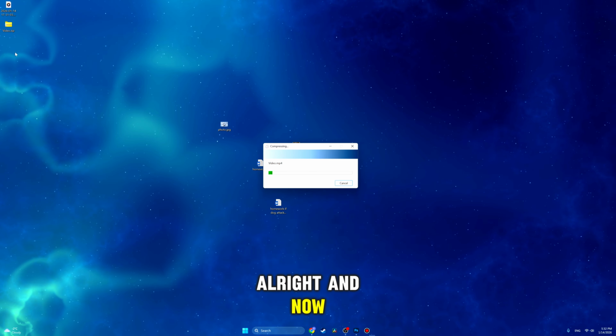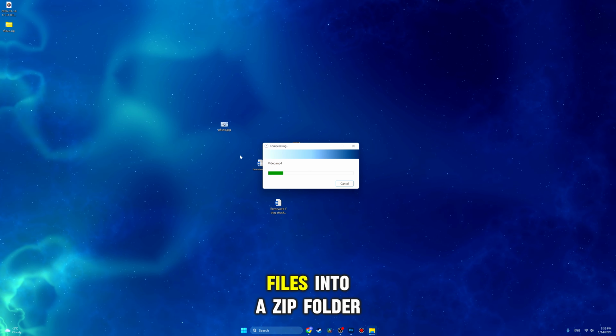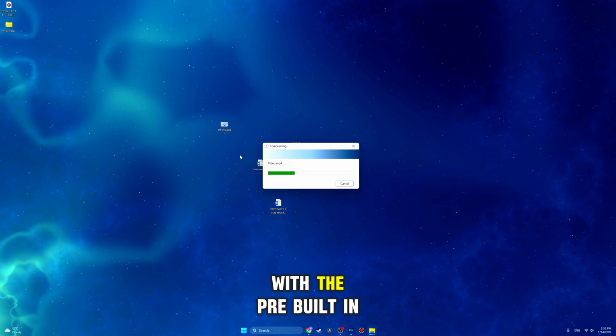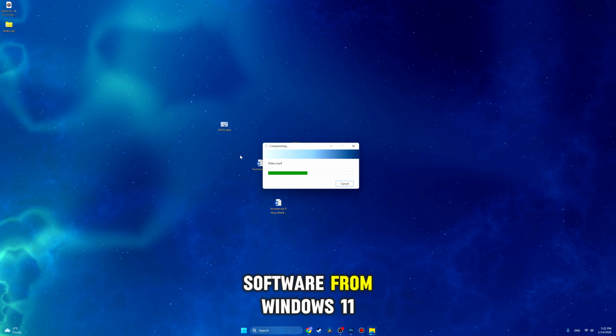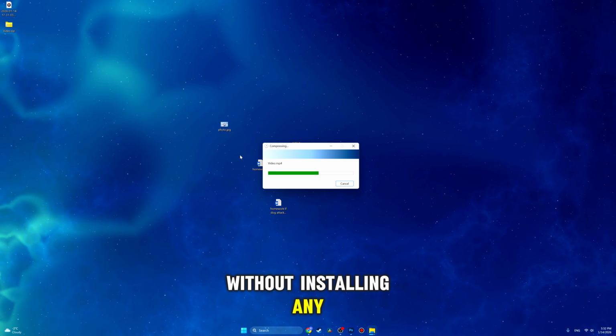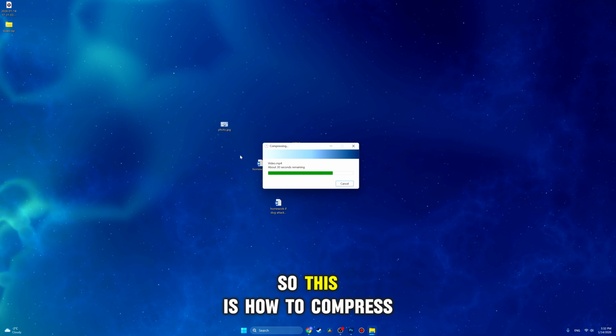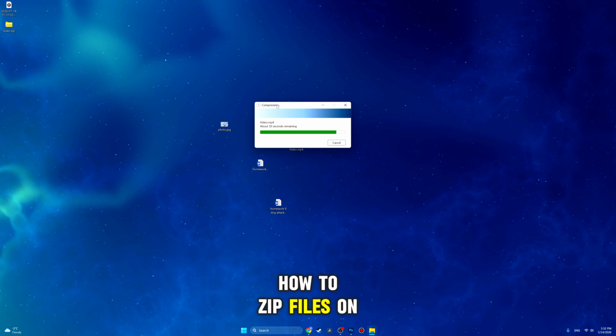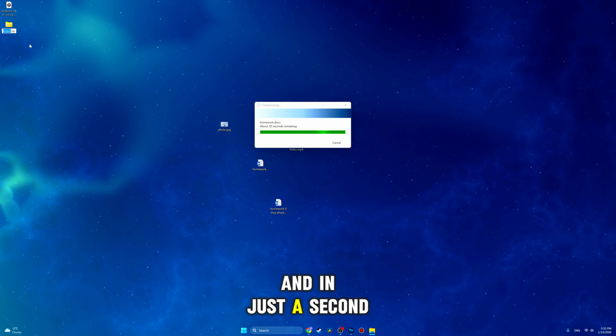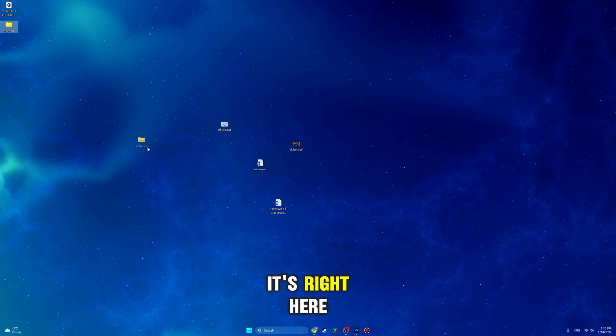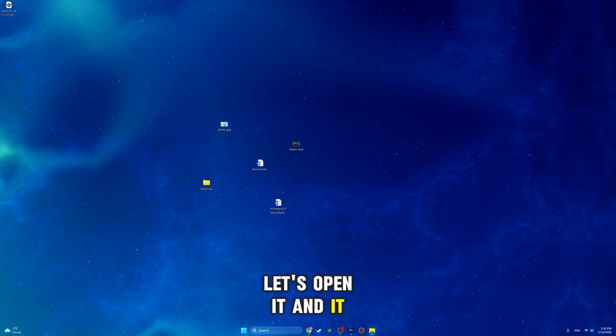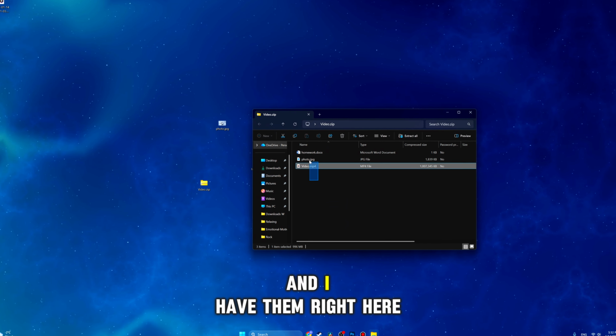Alright, and now I just compress all these files into a zip folder with the pre-built-in software from Windows 11 without installing any additional software for that. So this is how to compress, how to zip files on Windows 11, and in just a second I will have my zip file. It's right here. Let's open it, and it opened up on my other monitor, and I have them right here.